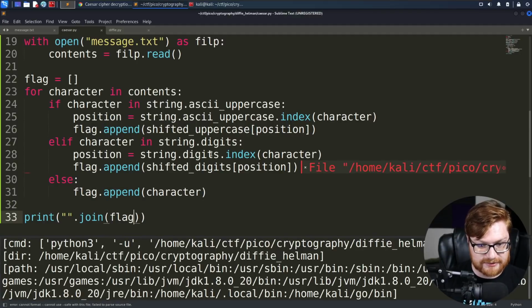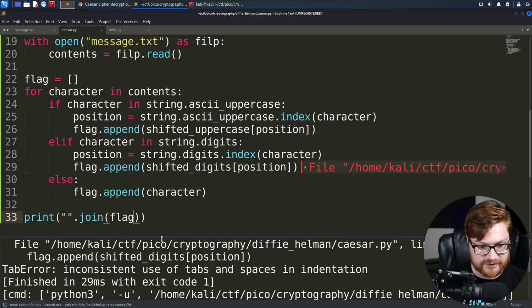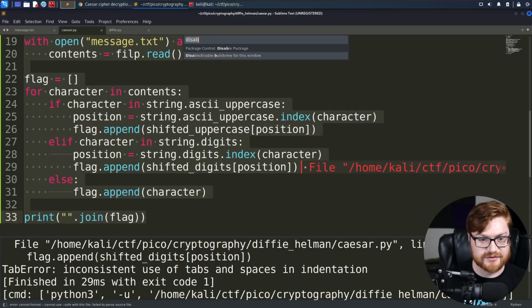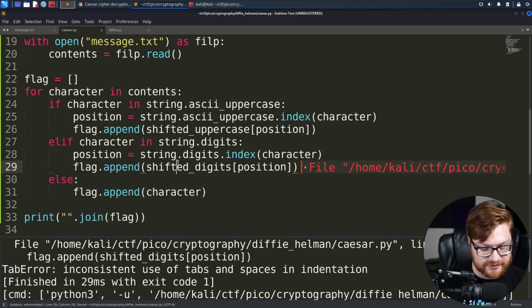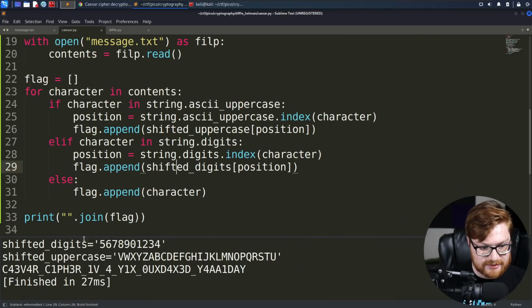And theoretically, in case I got anything wrong, which it looks like I did, it's just whining about spaces and tabs again. I'll use Control-Shift-P in Sublime Text to convert those to spaces. Run that. That looks a little bit better. Caesar cipher is a Yix OX A day. It seems like it got so close, but it's still wrong.